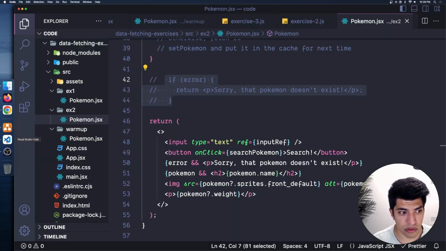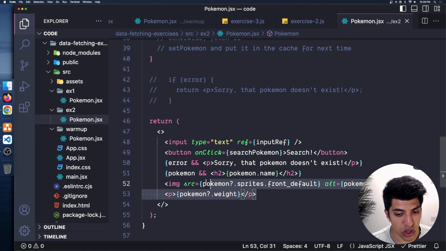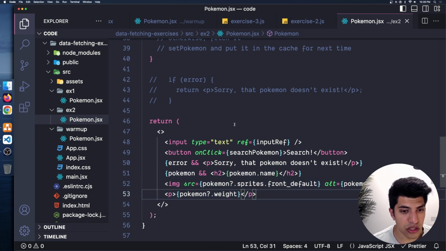So that conditional rendering part actually works because we properly set up the conditional rendering to make sure that Pokemon does exist. Otherwise, it's not actually going to render keys that are not there. So that part works fine.